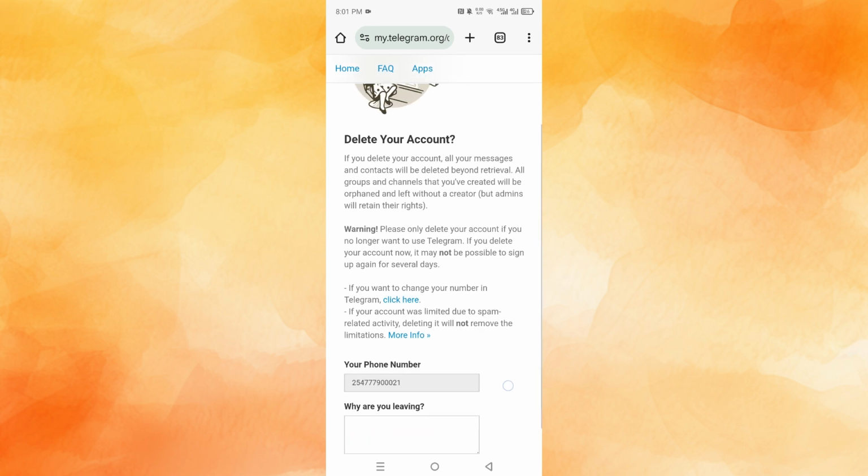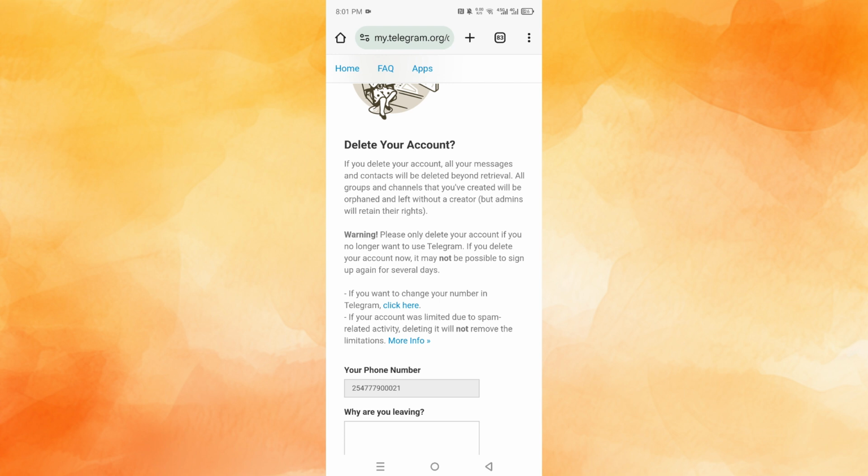And remember, guys, if you do delete your account, all your messages, your contacts, everything will be deleted. You cannot retrieve this anytime. Any groups, any channels that you have created will also be orphaned. It will be without a creator, but the admins can retain their rights. Be careful. Only do this if you no longer want to use Telegram for that account. This is irreversible.